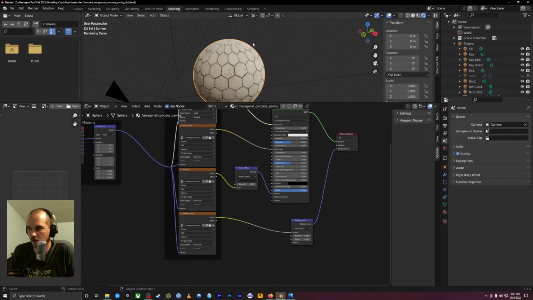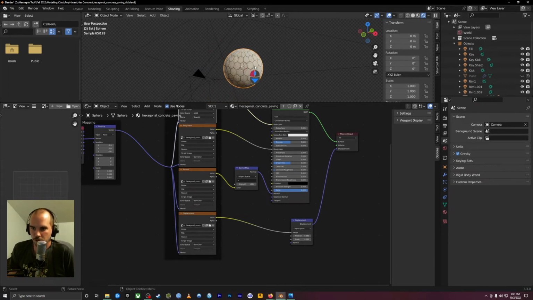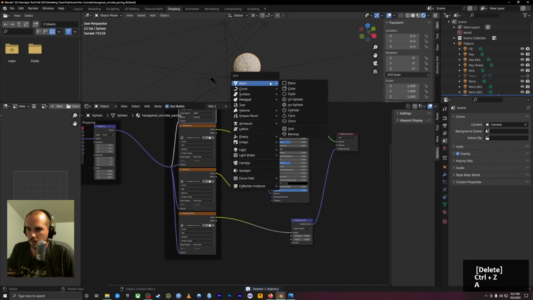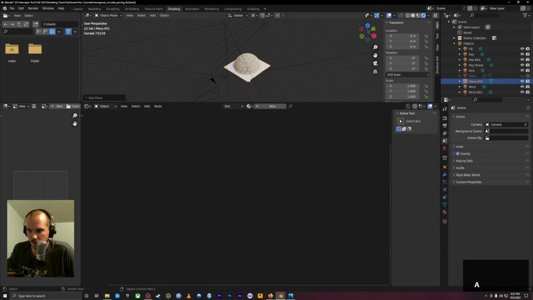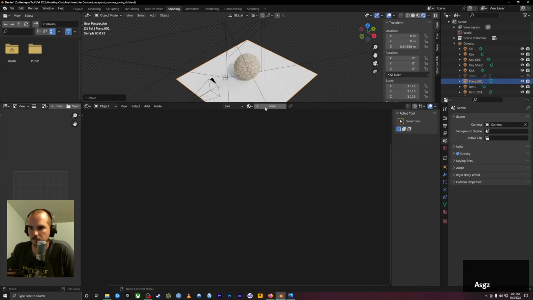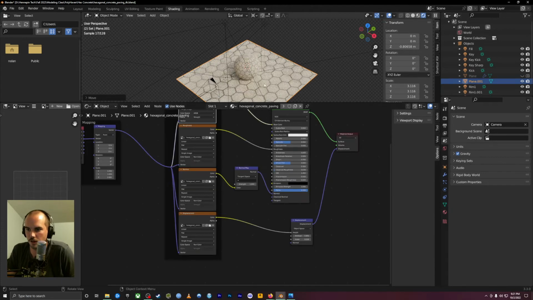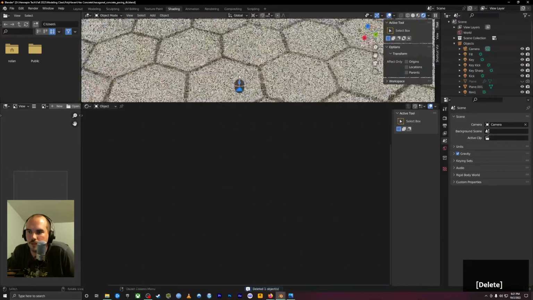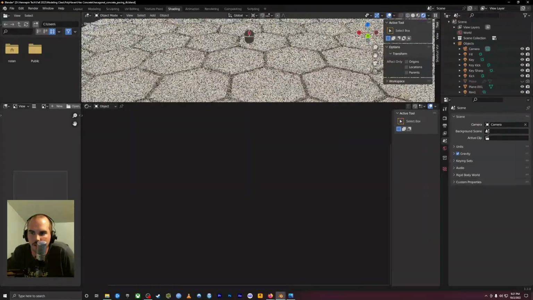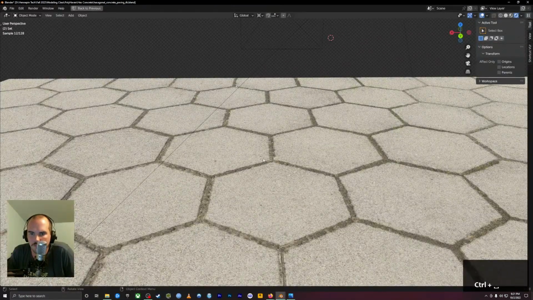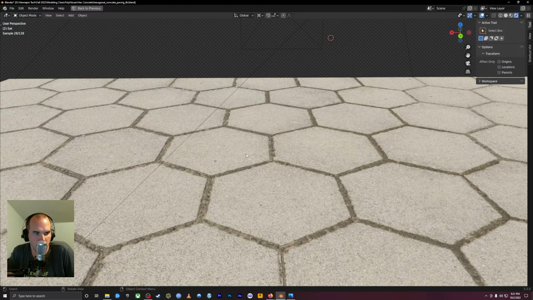Okay. So one cool thing you can do to preview what all these look like is, why don't I even put this on a plane, because I think that, whoops, maybe I should undo that. Let me add a plane like this. Scale it up. G Z, just move it down a little bit like this, and let me just add the hexagonal concrete paving to it, and then I'll delete this. Okay, great. So now it's a little easier to see, I think. We can see that it's concrete and it's bumpy.